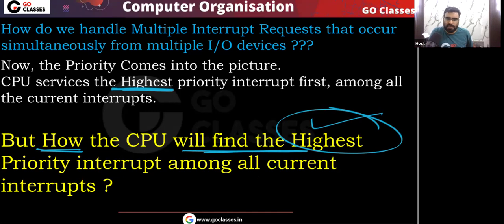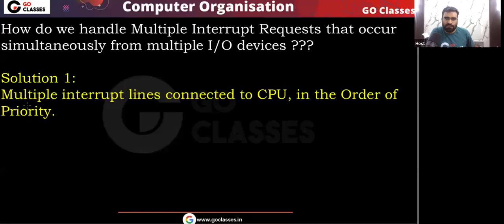For that, let me tell you, there are two solutions. What is the first solution? The first solution is that the CPU has multiple interrupt lines connected to it in order of priority. Basically, we want to find out among all the current interrupt requests who has the highest priority, so for that we have the first solution: multiple interrupt lines connected to the CPU in order of priority.